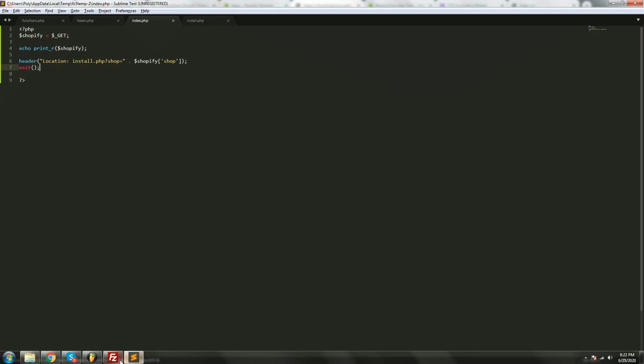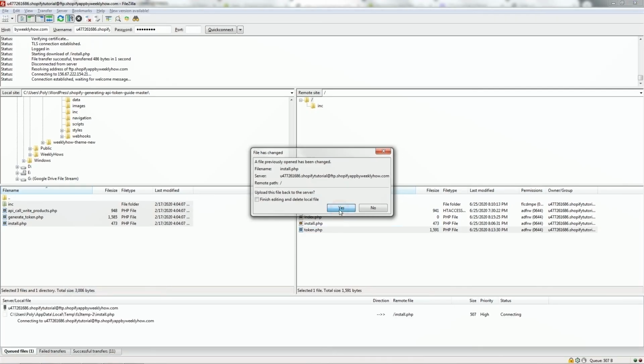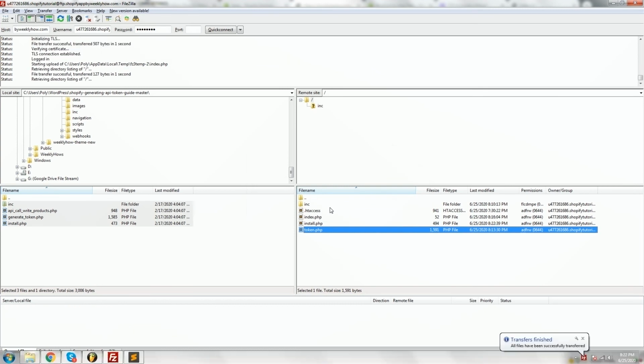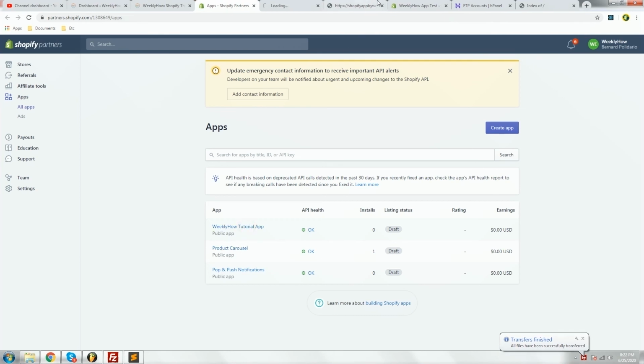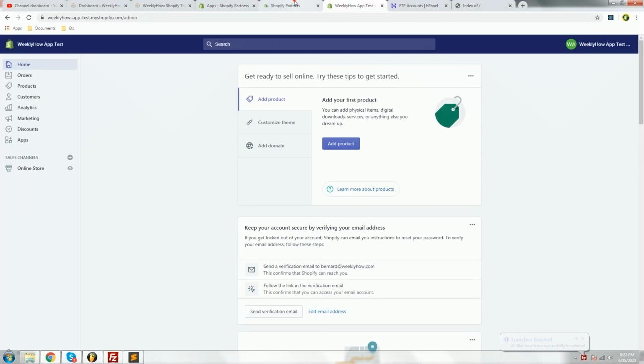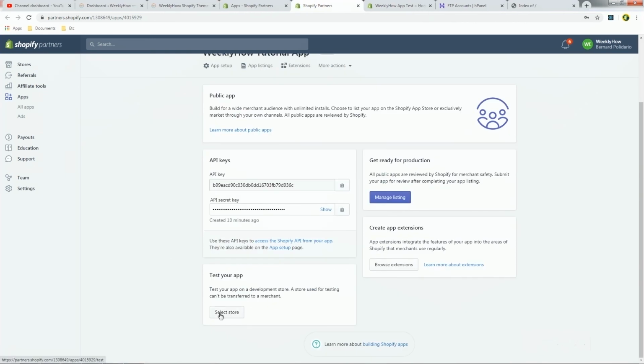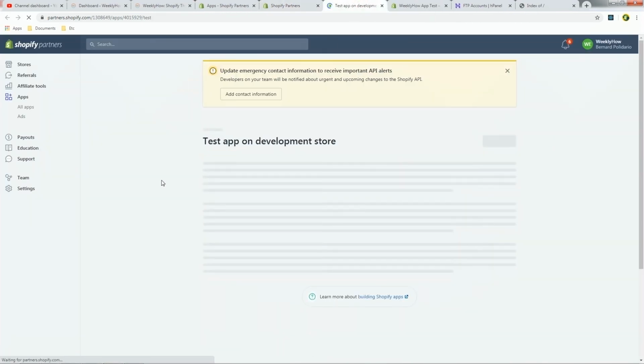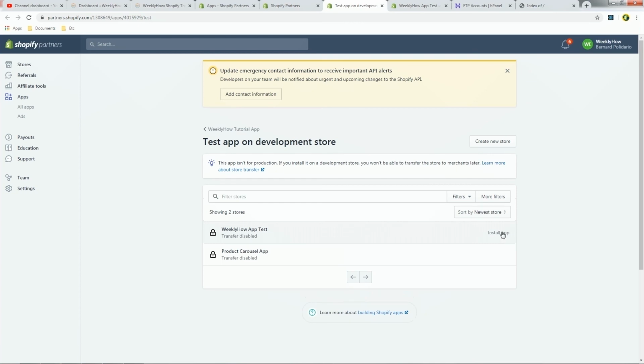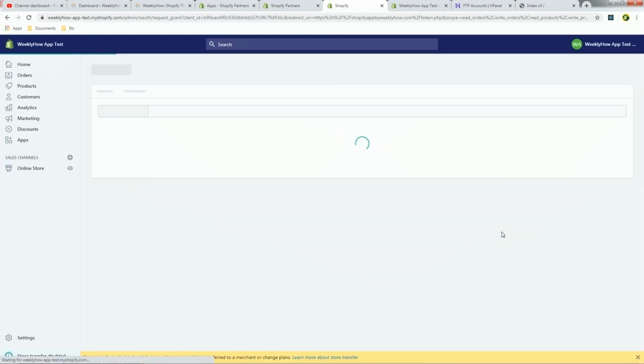Let's save this and let's head back to FileZilla and overwrite the files. There you go. And if we come back to our app over here, let's just open that new tab. Let's close this. And if we select a store and if we select the WeeklyHow app test, we should be redirected to access token generator to token.php, and then it will give us an access token, and then let's just copy that because we still don't have database. We're going to do that in a next video. Let's see. Okay, so we install. As you can see, it's starting to get installed.